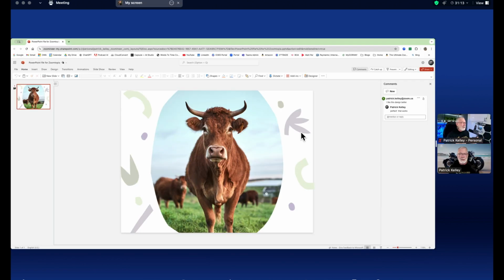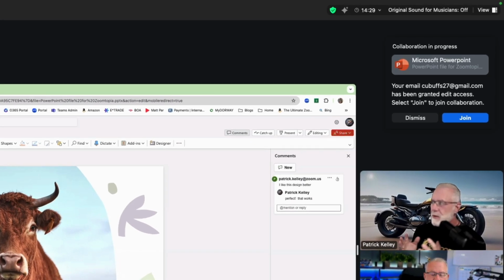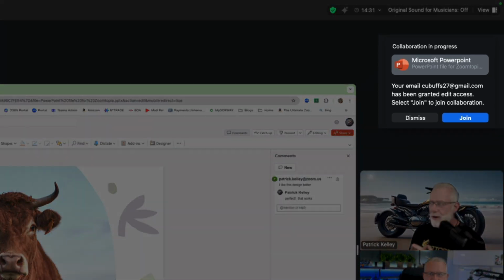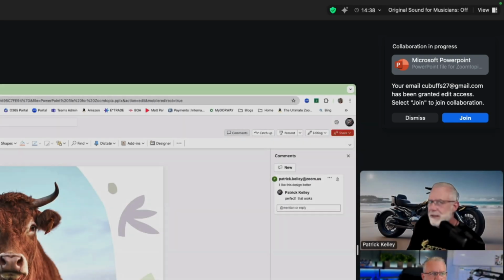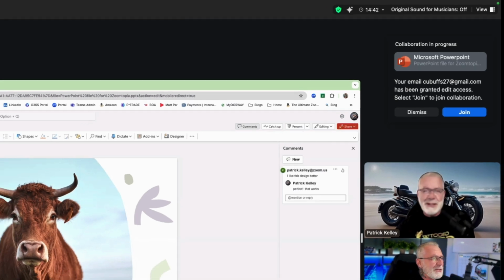So now you're looking at the PowerPoint slide that I'm sharing in the Zoom meeting. But let's go to the other computer and see if we see something different this time. So now we're on the other computer and you can clearly see there's something new. Look at the top right-hand corner. It says collaboration in progress. And it says your email address, which is my personal email address, has been granted edit access to this document. Select yes to join the collaboration mode. That sounds fun. Let's do that.